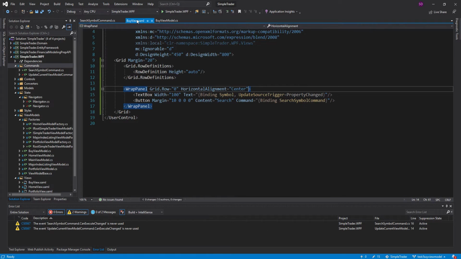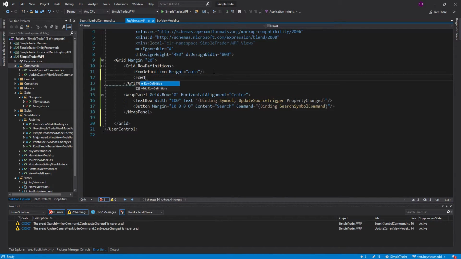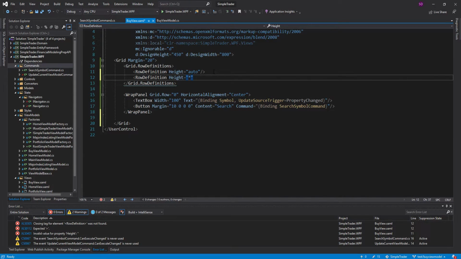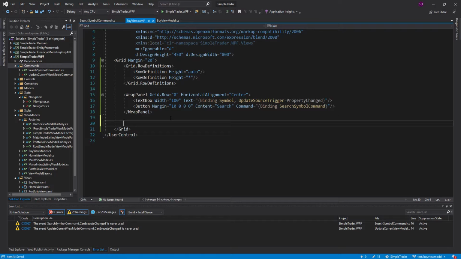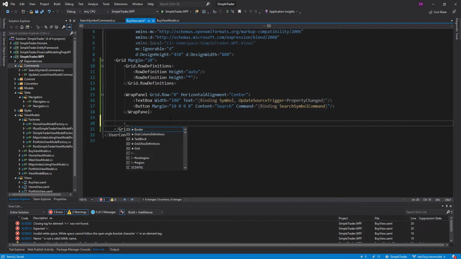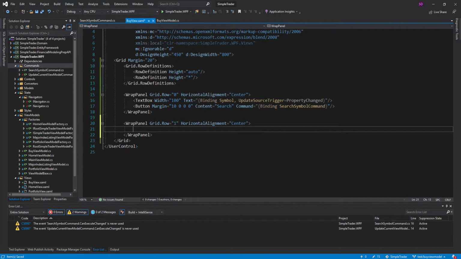Okay, so now we're going to have to add that second part of our view. And before we do that, let's go ahead and create another row definition. This one will be star. So basically it's just going to take the remaining height of the window and dedicate it to this bottom portion. And this bottom portion, I think the control I want to use is probably another wrap panel actually. So it's going to go in the first row, and it's also going to have horizontal alignment of center. And instead of doing that, let's actually set that horizontal alignment up here instead, so we don't have to do it on each of these controls.